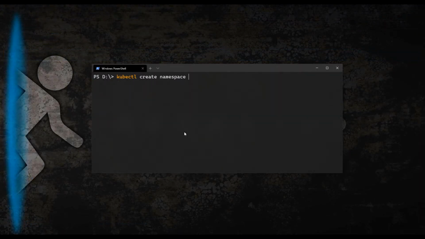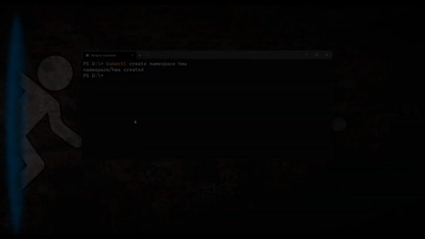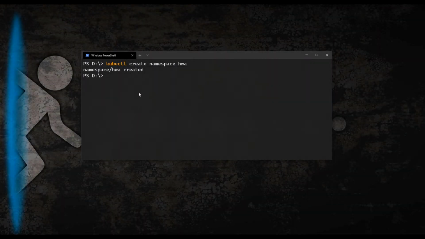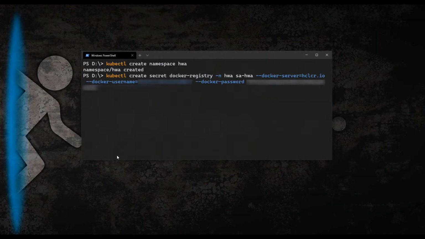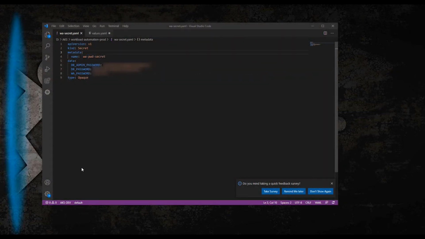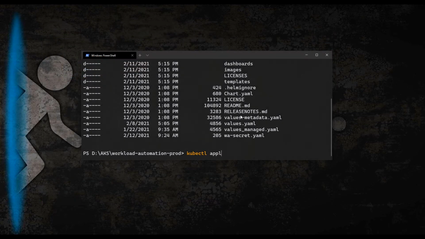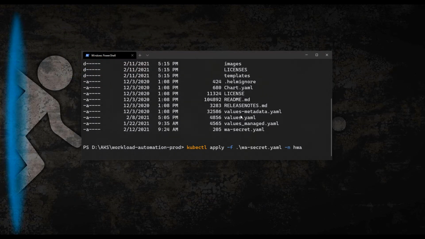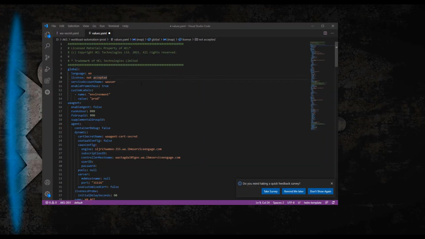Now create a new namespace. To be able to pull the Workload Automation images from the entitled registries, create the pull secret. Then we need another secret for storing the console and database instance passwords. At this point, we can customize the deployment.